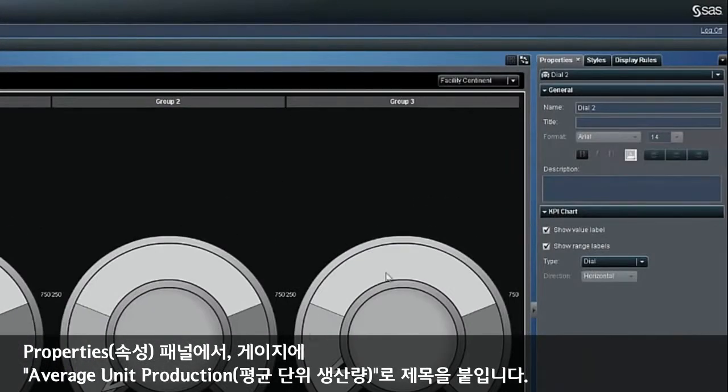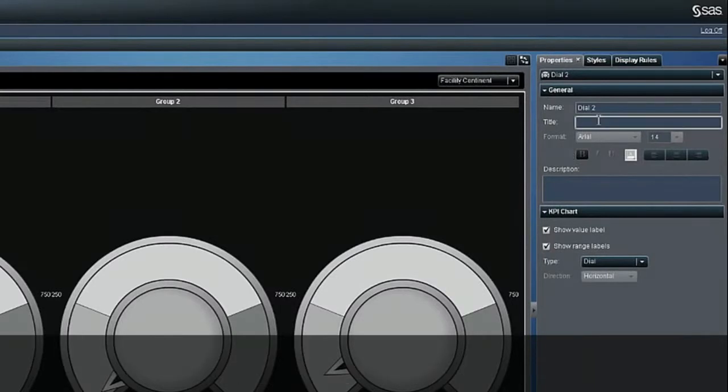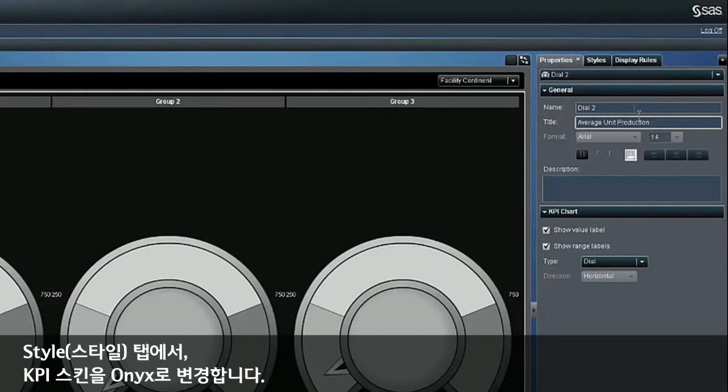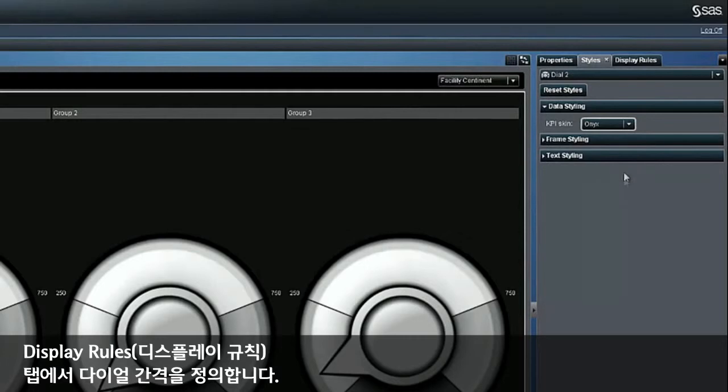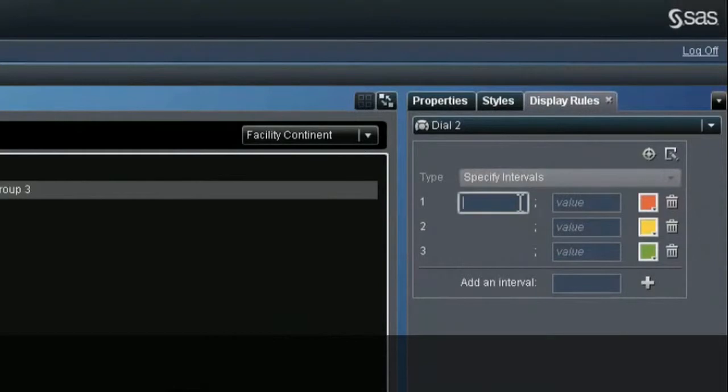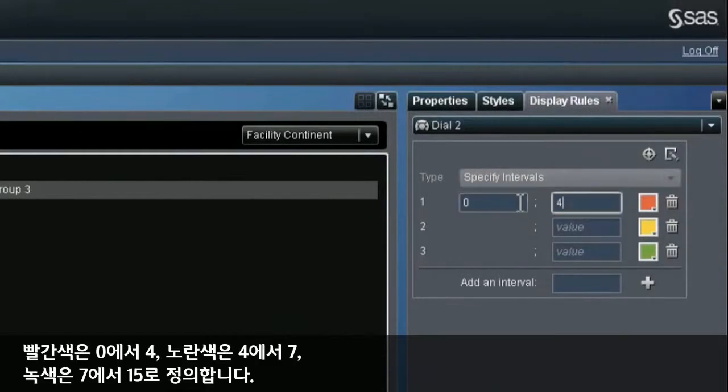In the Properties panel, title the gauge Average Unit Production. On the Styles tab, change the KPI skin to Onyx. The intervals for the dials are defined on the Display Rules tab. We're going to specify 0 to 4 for red, 4 to 7 as yellow, and 7 to 15 as green.